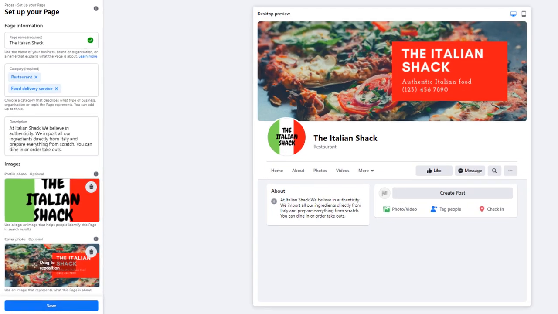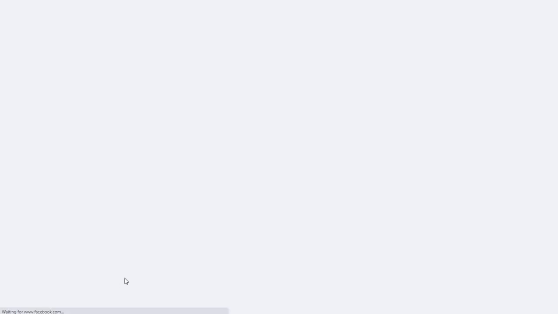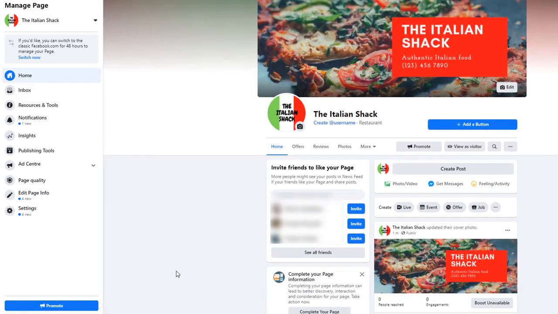Once you've completed this stage, just click on the Save button on the bottom left corner. That's it. Your very own Facebook business page is all done, right? Not so fast. Your page needs to be as complete as possible, as it will help customers find you, and right now we've only just added a couple of images and given it a name and a description. Let's step it up a bit.